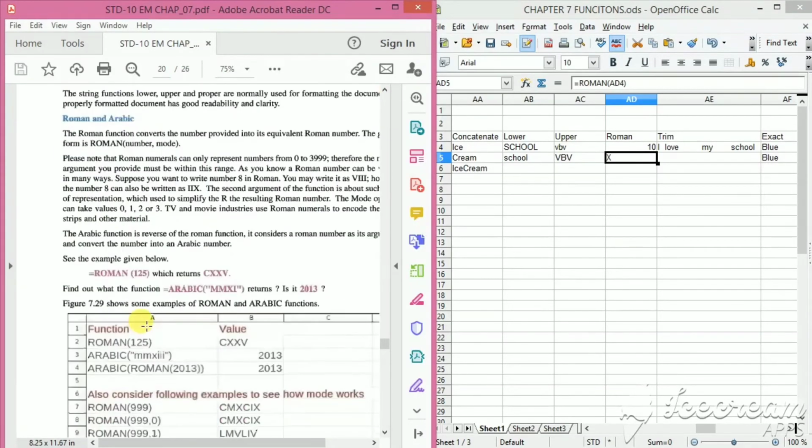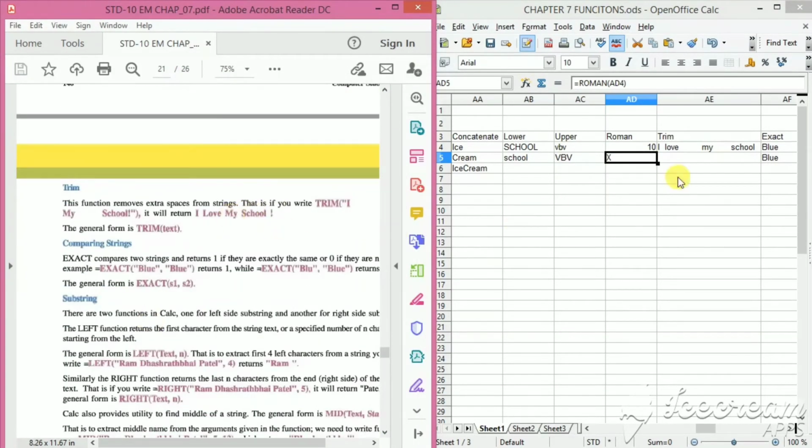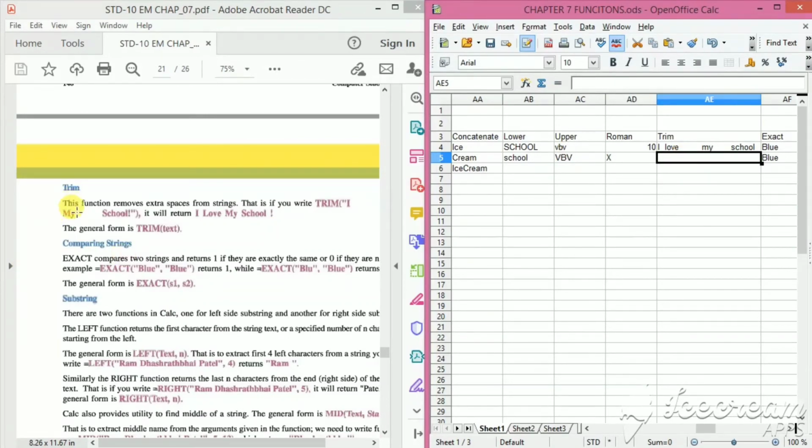Now after Roman, the next function is TRIM. This function removes the extra spaces from a string. For example, if you write "my school" with extra spaces, and you want to remove the spaces from the words, we use the trim function. So over here just type is equal to TRIM, round bracket start, select the cell, round bracket close. See, the extra spacing is deleted with the help of this trim function.